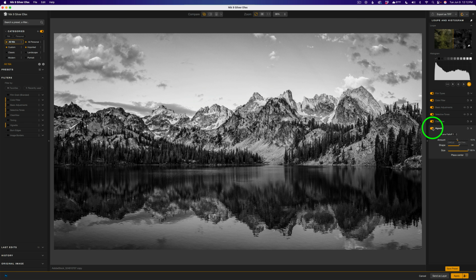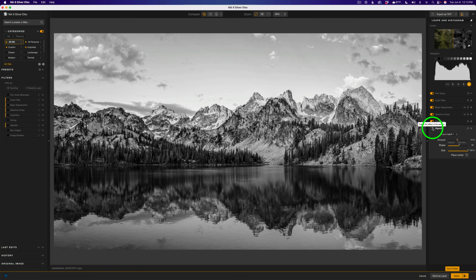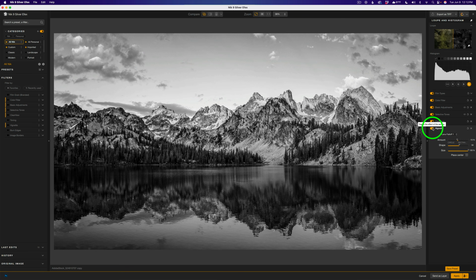Now let me shut off the vignette. Here's the before, and here's the after. I really like the vignette. I'll click right here to collapse that. Now I have my Nik Collection 9 software to open as smart objects from Photoshop, so I can always go back and readjust things later by coming back into Silver Efex, so that's really nice.